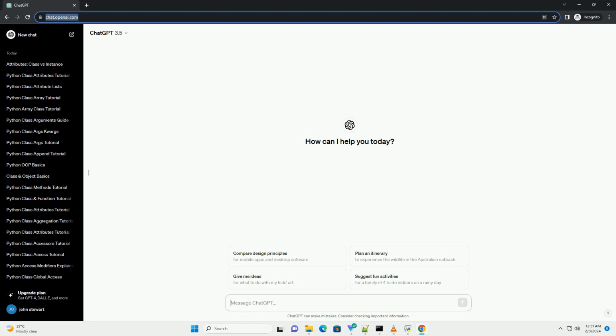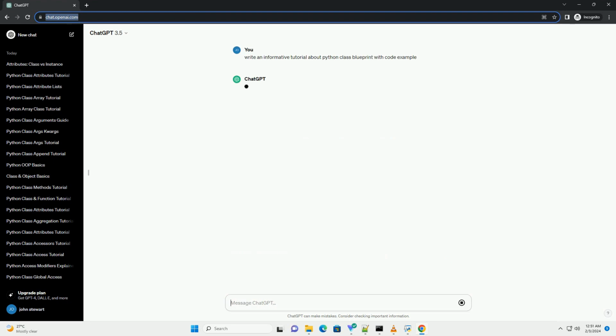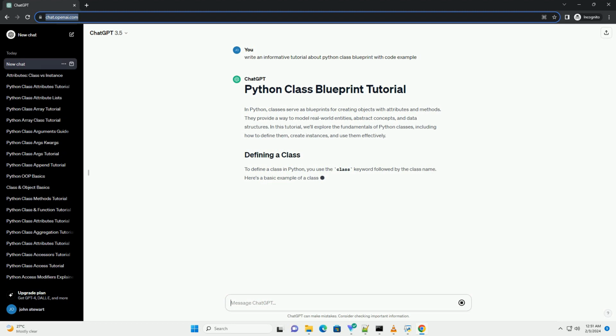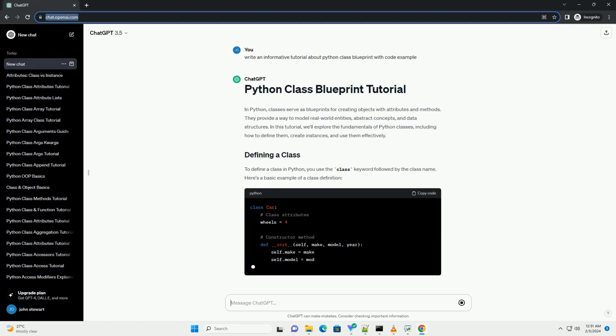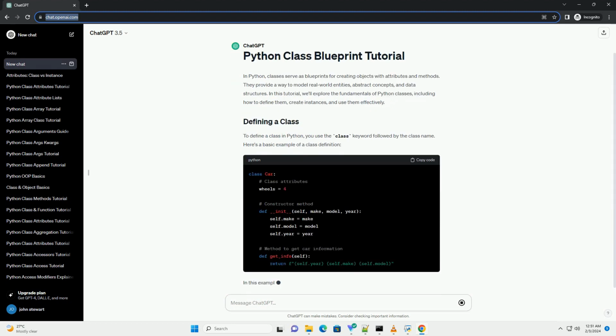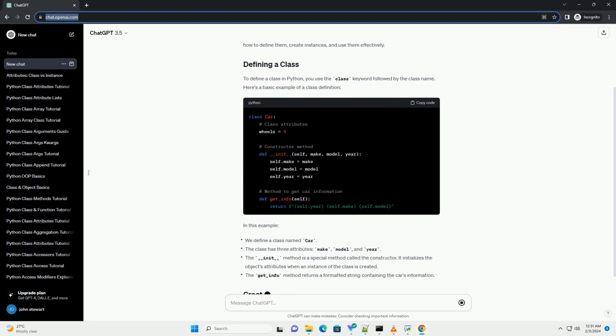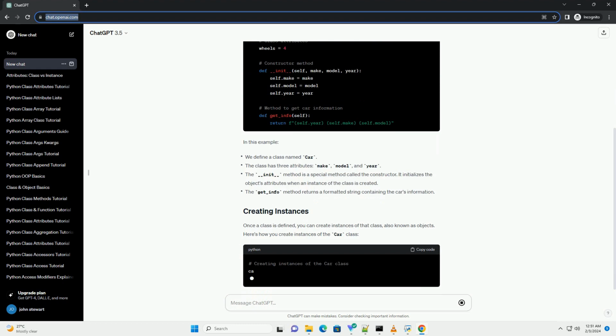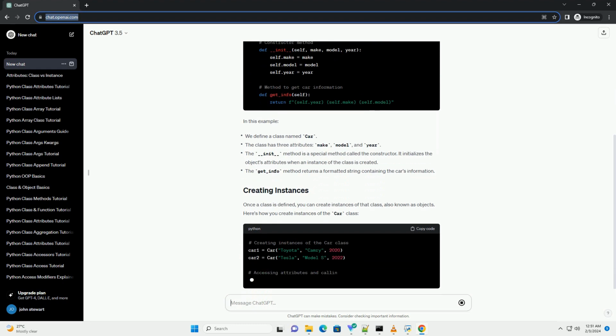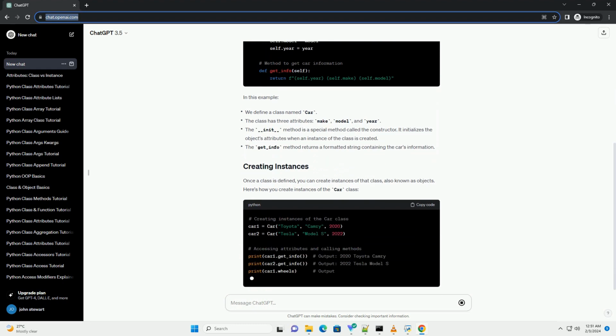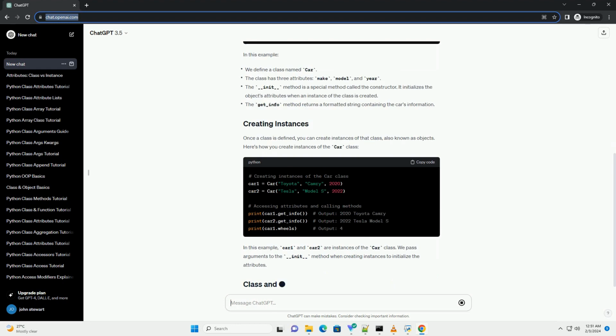In Python, classes serve as blueprints for creating objects with attributes and methods. They provide a way to model real-world entities, abstract concepts, and data structures. In this tutorial, we'll explore the fundamentals of Python classes, including how to define them, create instances, and use them effectively. To define a class in Python, you use the class keyword followed by the class name.